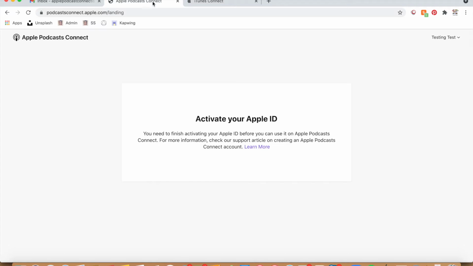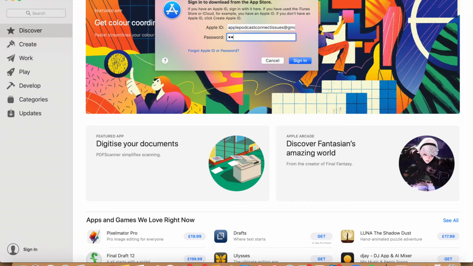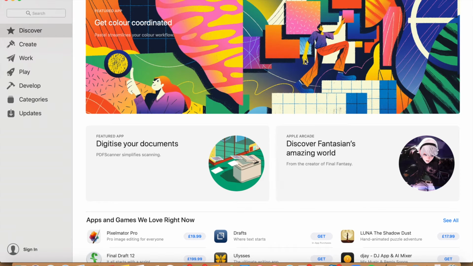So the workaround for this is to go down to the App Store. You click sign in. If you're already signed in, if you go down to the bottom left hand corner, click on your name, and it will take you through to your main account screen. But for now, I'll take you through the steps for a new Apple ID.